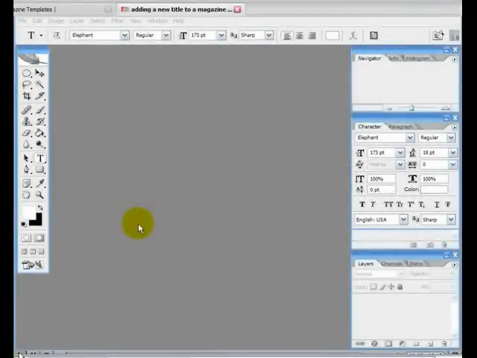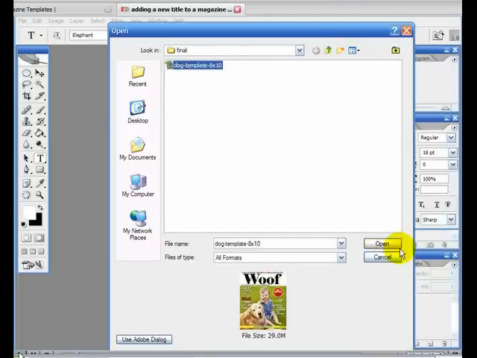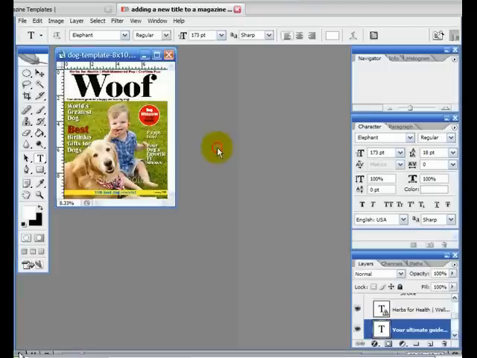I'm going to show you how to change the title part of the magazine template. So what you want to do is come up here and click File, Open, browse around to your template, and mine is right here. So I click Open, and then it asks me if I want to update layers. I'm going to say no. Okay, here's my magazine template.